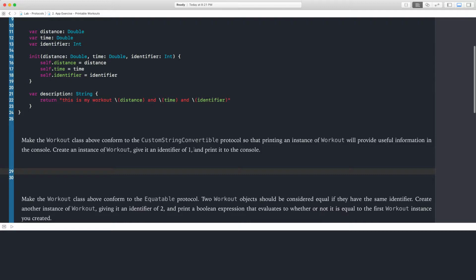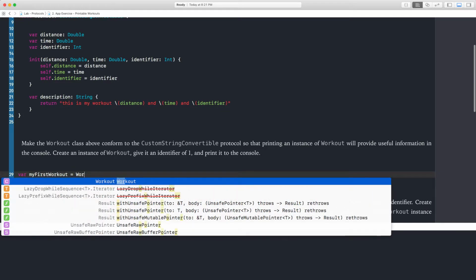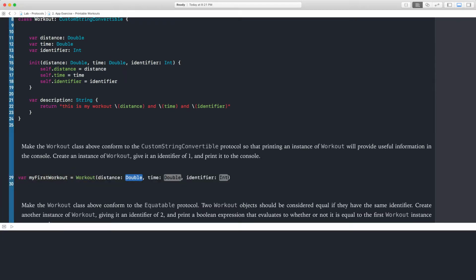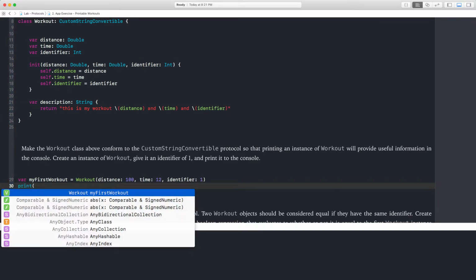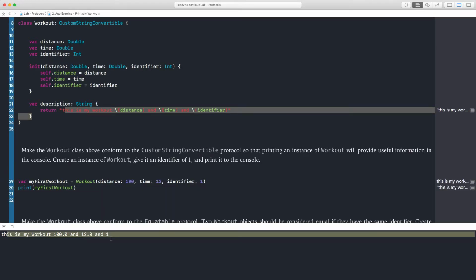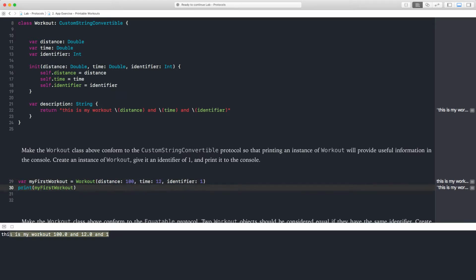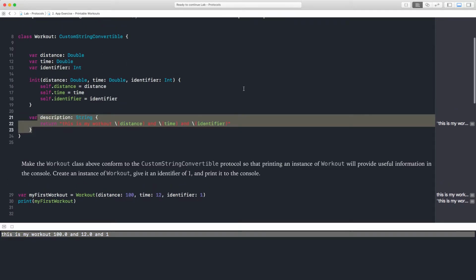So if we go ahead and print something like this here: make the workout class conform, create an instance of workout, give it an identifier, and then print to the console. So we're going to go var myFirstWorkout of type Workout, and we're going to initialize it with a distance of 100, time of 12, and identifier of 1. And if we print myFirstWorkout, it'll print essentially this text right here. Cool. All right, this is probably not proper writing convention, but it's something, right? Just showing you how to do the description part. Cool, let's move on here.